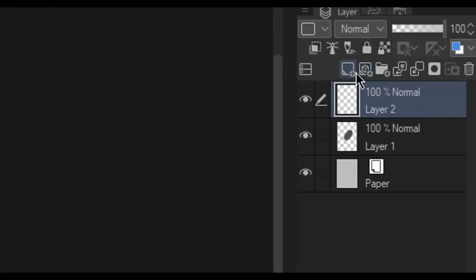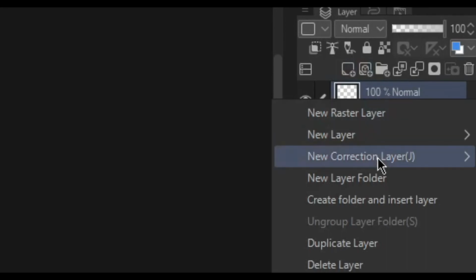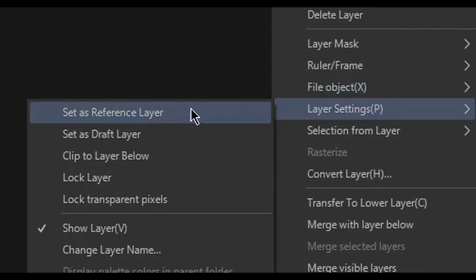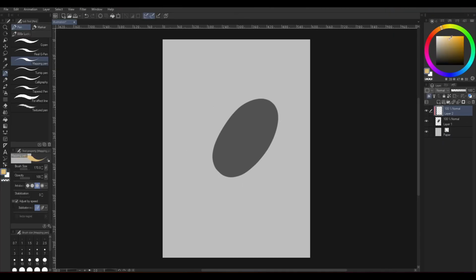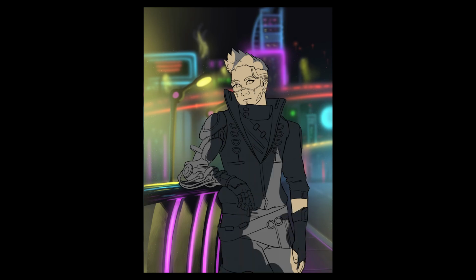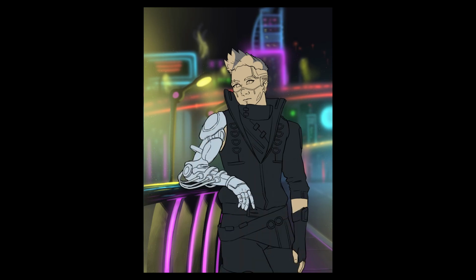Create a new raster layer, right click it, choose layer settings, then select clip to layer below. And now you can freely color the silhouette without any worries. Doing all of this in a single layer is fine. Nothing is really wrong with that.